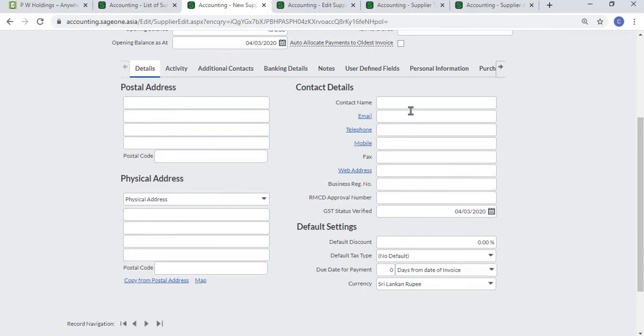Contact details. Enter the supplier contact person name, email, telephone, mobile, fax, and web address if available. If you enter the supplier email, you can directly email the supplier purchase order to the supplier.